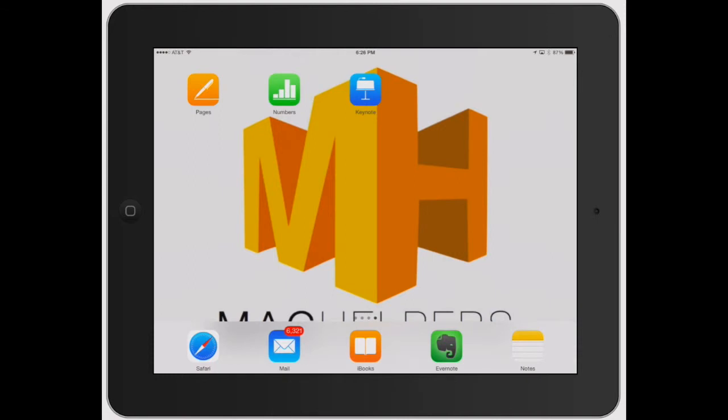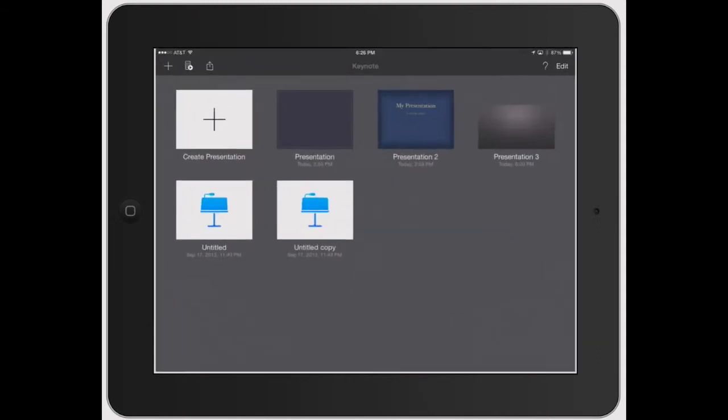Welcome to Mac Helpers. In this video, we're going to go over the basics of Keynote, a real introduction to how Keynote works and just the basics.